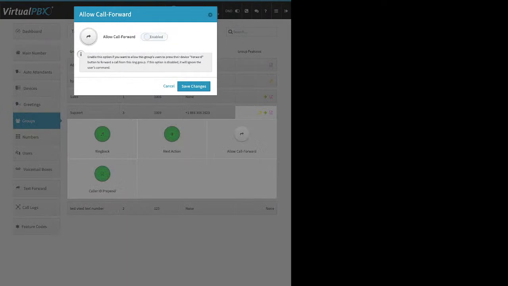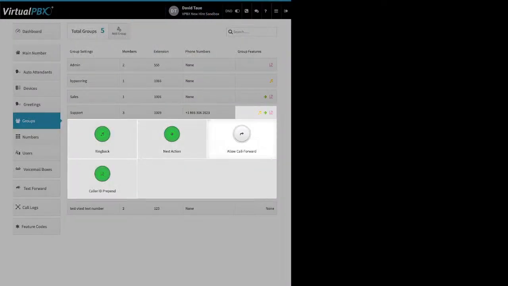Allow call forwarding. If you turn this on, enable it, click on Save Changes. Now your staff members can make use of call forwarding. Again, if all members have a cell phone as part of their device mix, you don't need to make use of call forwarding.